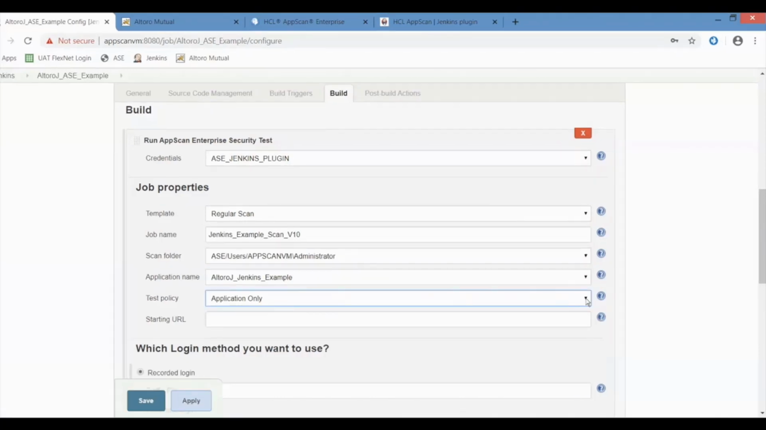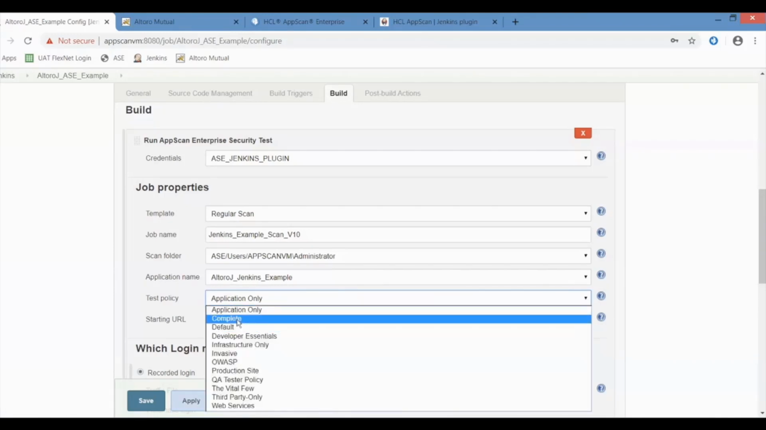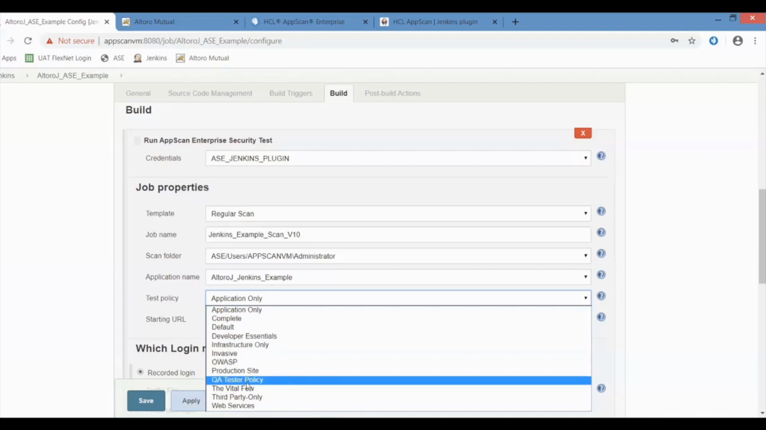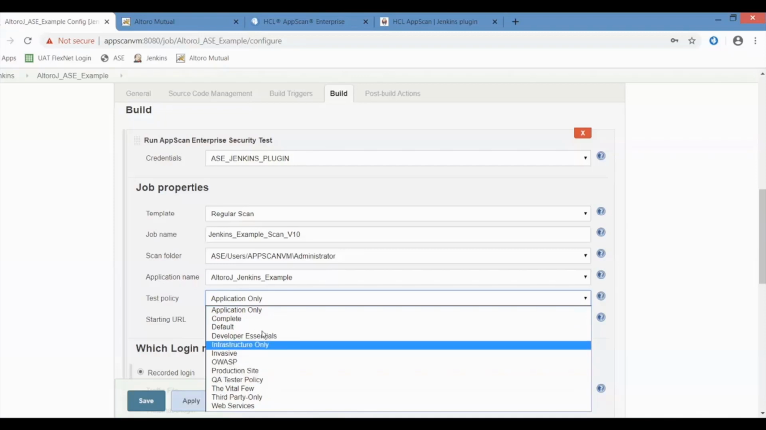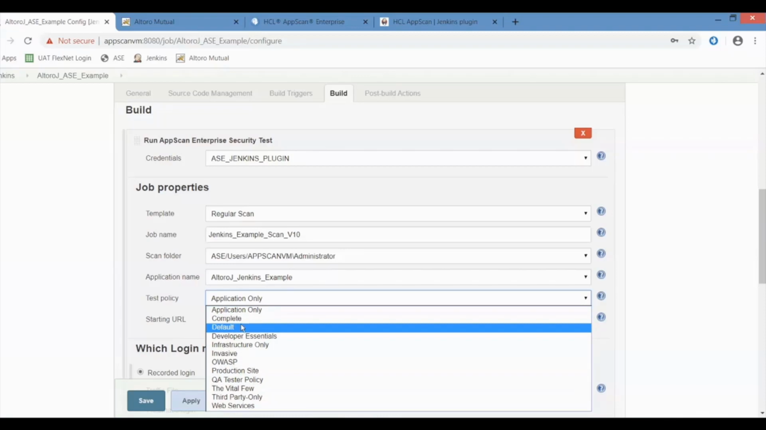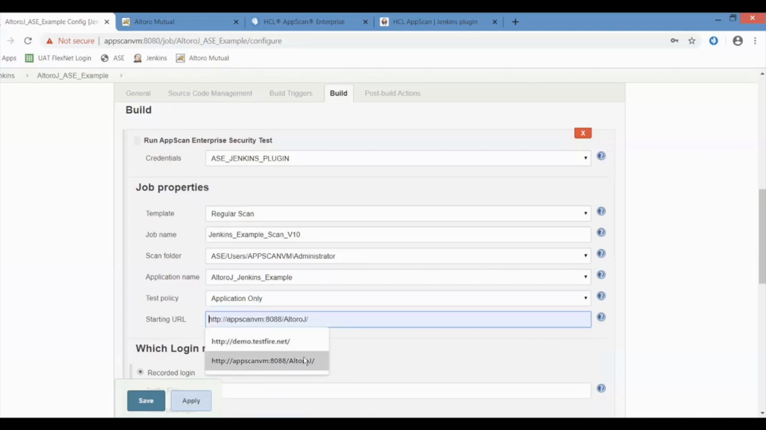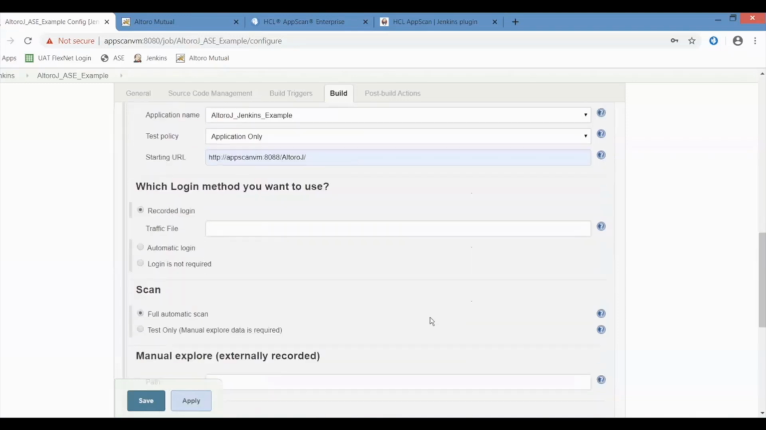After you select the application container, we'll now select the test policy. In the dropdown you'll be able to see all the test policies included in AppScan Enterprise, and any of the custom test policies that you created will also be in the list right here. So we will select the application only test policy for this demo purpose. We're also going to provide a starting URL scan. So we will click on this URL scan, which is the Turl J example here.